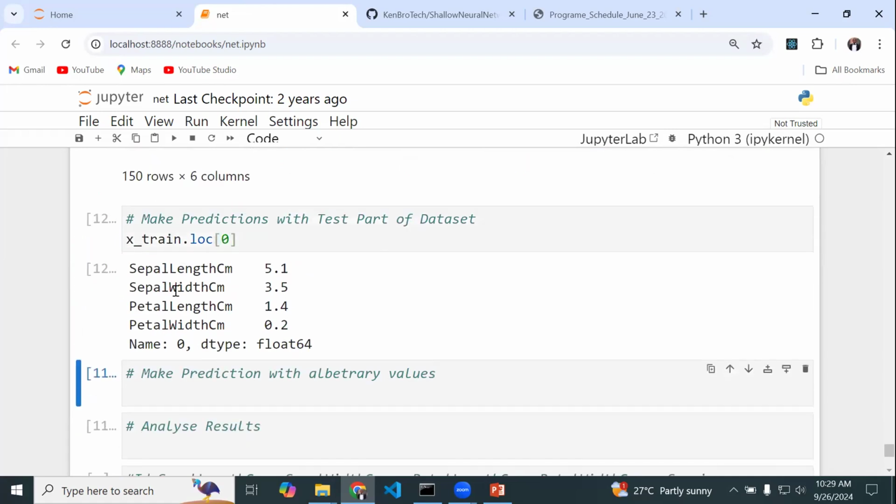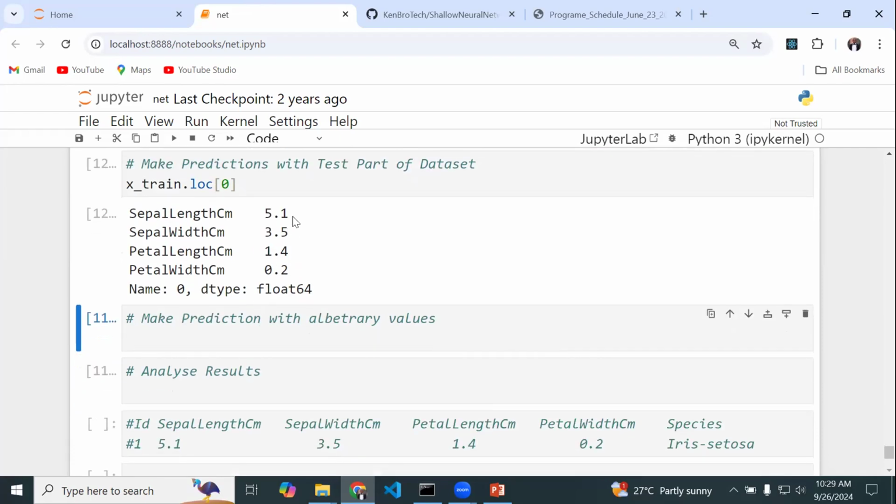Okay, so 0 was actually part of the X train. Now we look at the values we have. 5.1 is exactly 5.1 we have over here for the sepal length. Sepal width was a 3.5, is exactly a 3.5. Petal length was a 1.4, exactly 1.4. And then the petal width was a 0.2, exactly a 0.2.